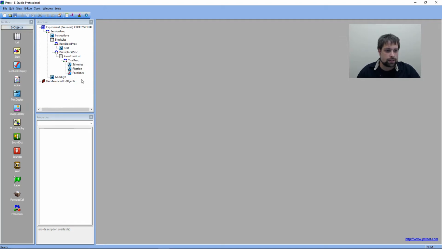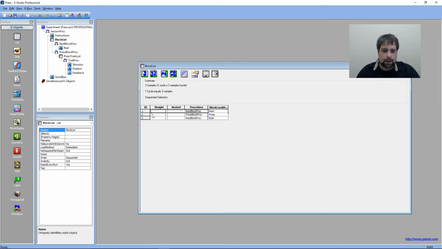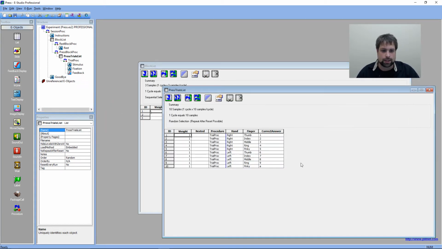All right, so we have that rest object I talked about. After we run our rest procedure, the next thing we have is our press procedure. This is going to be the series of trials that we're going to run. You see here we have 10 different trials, and E-Prime is going to randomly select from any one of these trials.